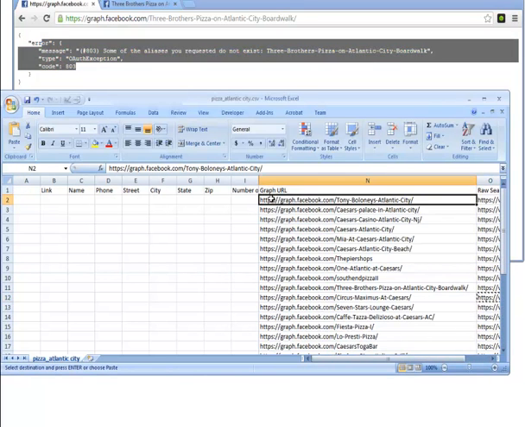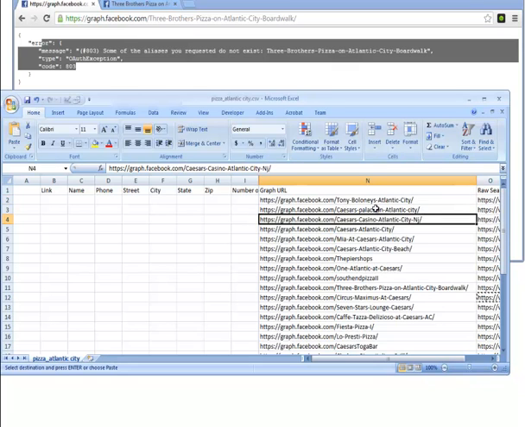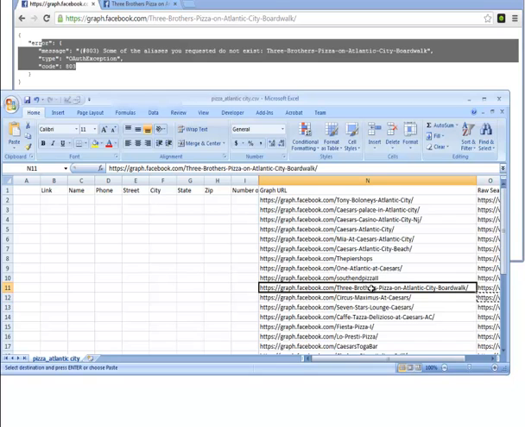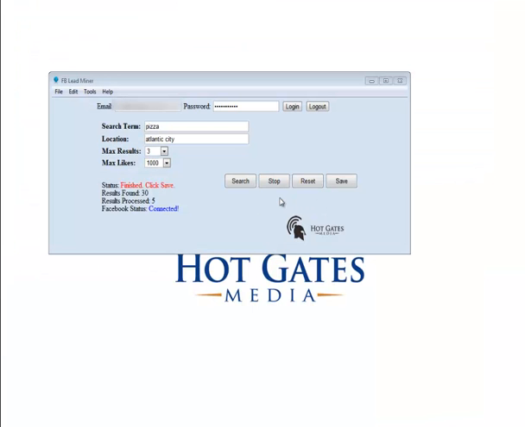So really, you could contact these businesses if they apply. You wouldn't contact the casino, but you would contact Three Brothers Pizza and say, hey, you don't have a username set up. Let's get that set up for you. Okay, so let's try another example.